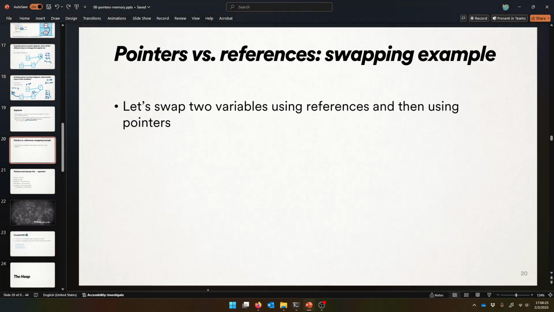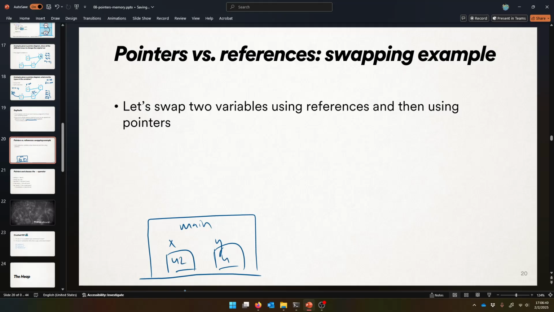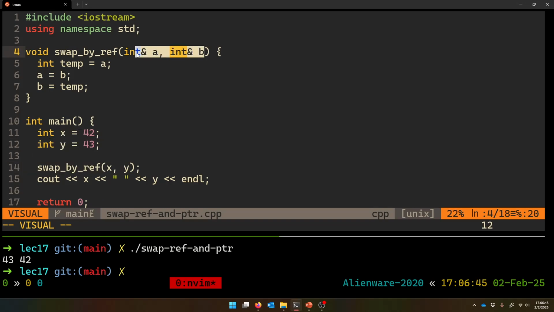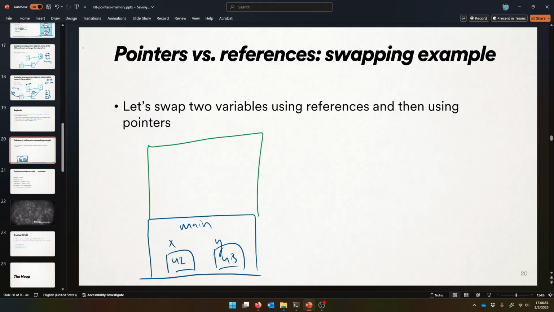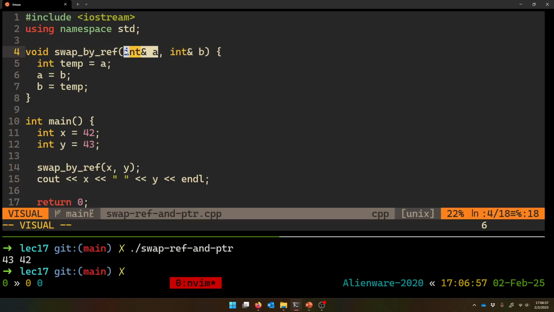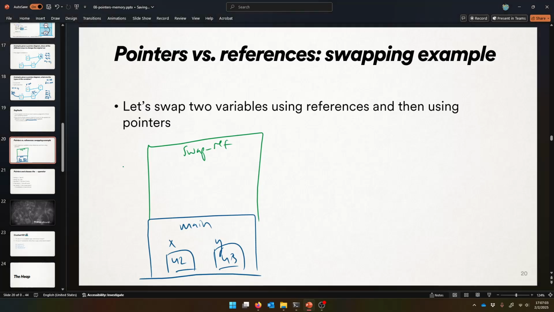All right, and so let's remember how this is working. Let's draw what's going on the stack. So main makes these two variables. It makes x and y, and they held 42 and 43. And then we called swap by ref with x and y being passed into A and B. And so I need to use a different color to talk about all the things that swap by ref owns. All right, so what does it have right now? So you're passing along into int reference A the x, and you're passing along into int reference B the y. And so that means A and B are just different names for the same box. That's why I needed green, right?